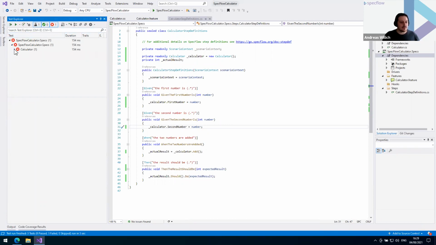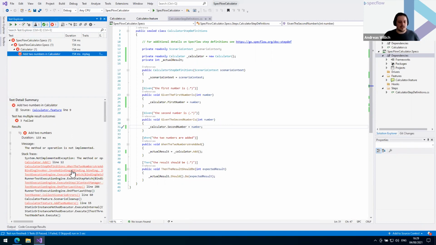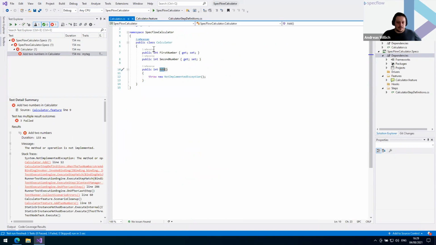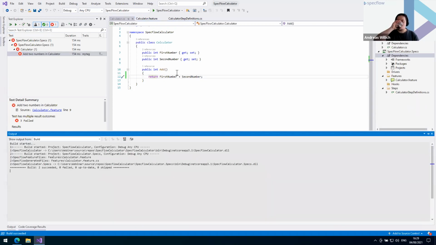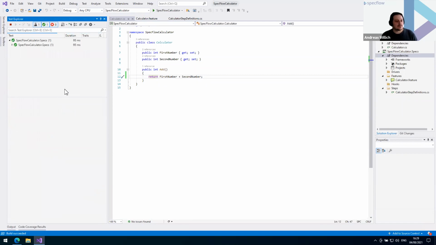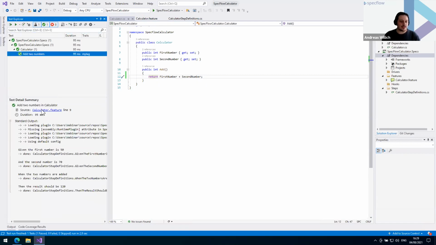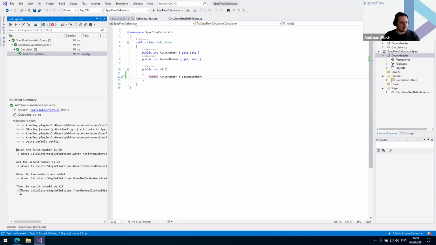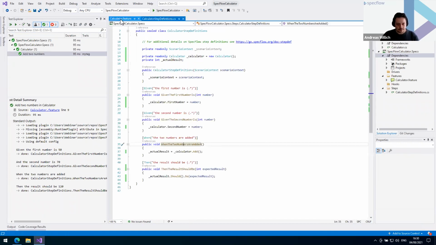Let's run it again, and it's red. Other results. Why is it red? Yeah, method or operation is not implemented. Yeah, we didn't implement our calculator. So let's do this. And it's easy: first number plus second number. Build, run, and green. And we have successfully automated our first scenario. As you see here in the output, all the steps are done. Cool. So 25 minutes in, and the first scenario was automated.